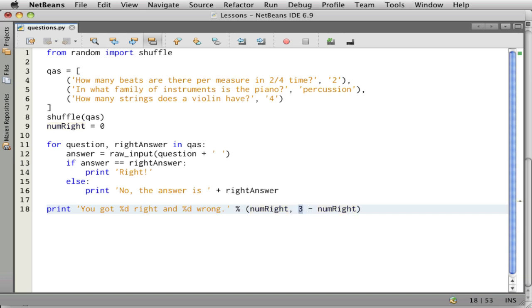The problem with typing a 3 here is, what if you want to add a 4th question or remove a question? So we don't want to have a 3 here because we would have to change it later. So instead, we'll use this function to get the length of the questions and answers. So since QAs here has a length of 3, this is 1, this is 2, this is 3, then length of it will be 3.